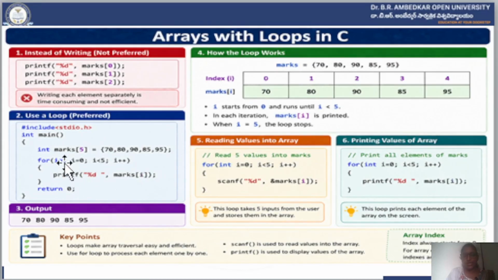And the next one is the array declaration. Here int mark[5]: int is the data type, mark is the name of the array, and 5 is the size of the array, equal to all the values. And the next step is the for loop: for (int i = 0; i < 5; i++). See, without writing all the print statements, we are using a for loop. This is the best idea.